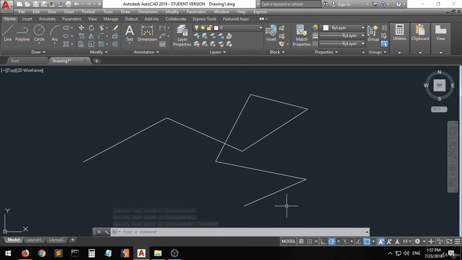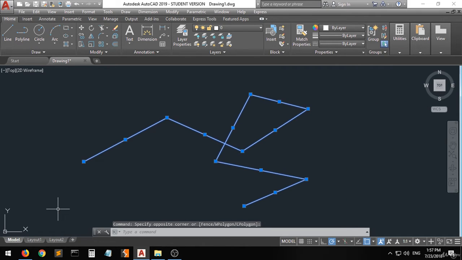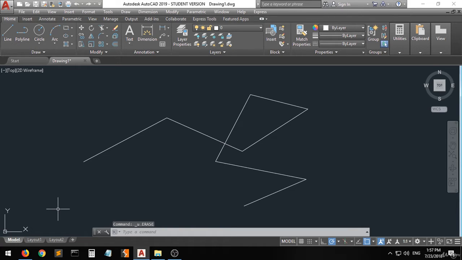If you want to delete this, you can left click, do the selection, and then press delete on the keyboard, or Control Z, which is for the undo, the erase. Okay, very easy. If you want to delete it, you can also use this erase tool down here.